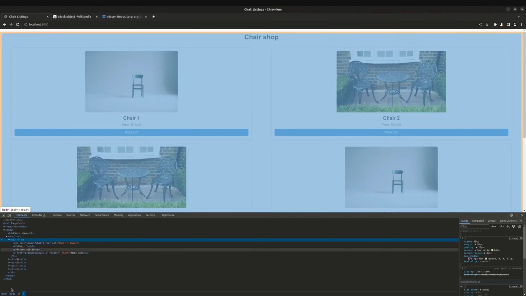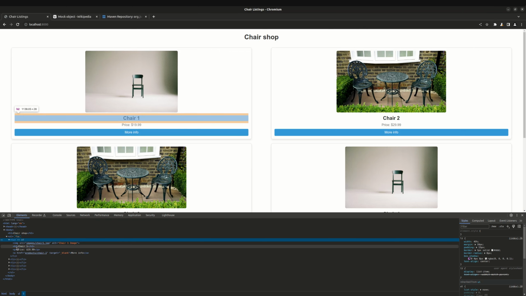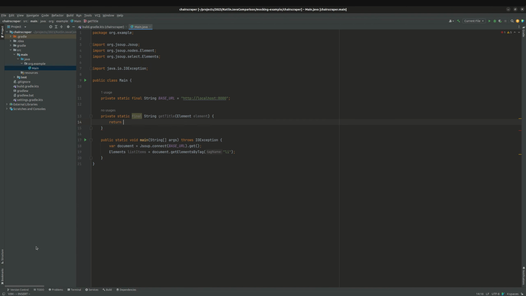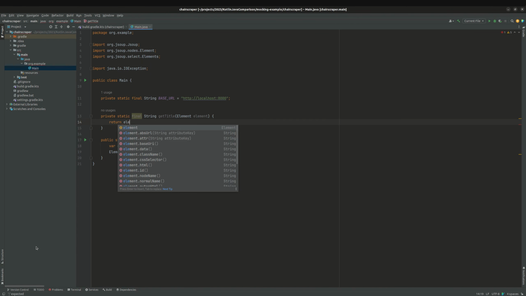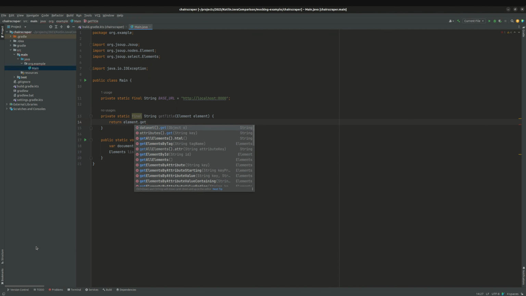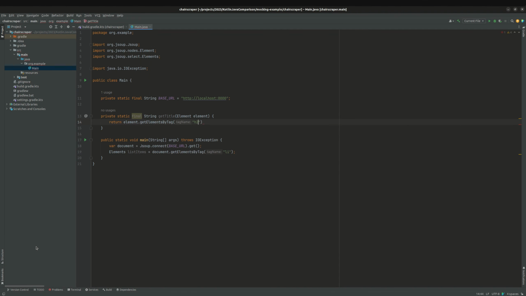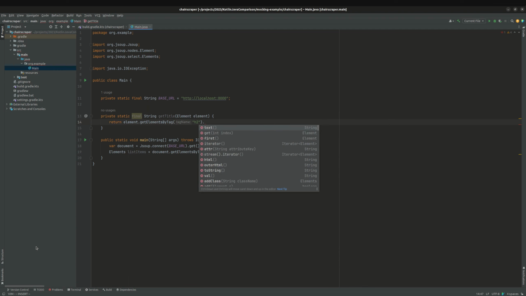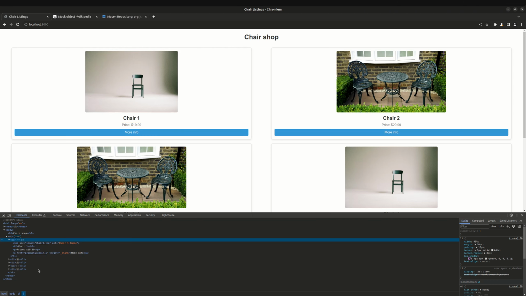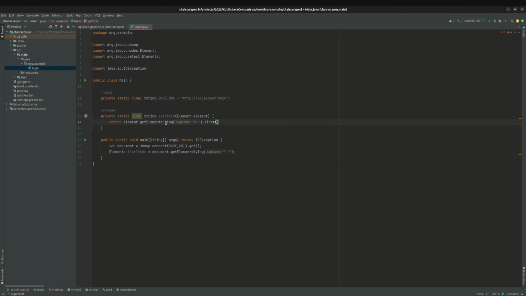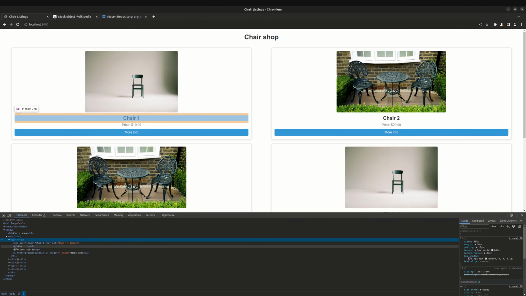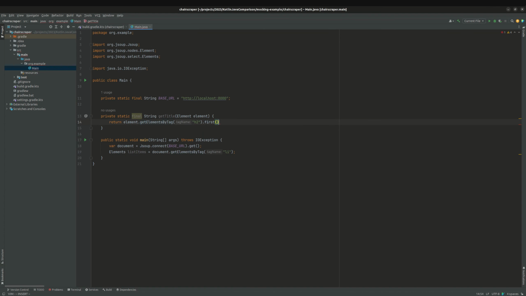So the title, we can see, resides in an h2 tag, so we can return. We can get all the tags within this element that have a tag name of h2. We need to get the first such tag because this returns a list of tags. We grab the first tag, which is h2, and it's the only h2 tag within every single chair, and then we need to extract the text.